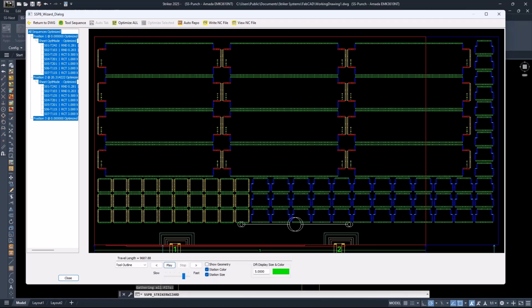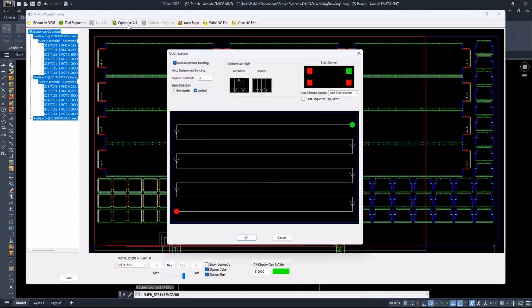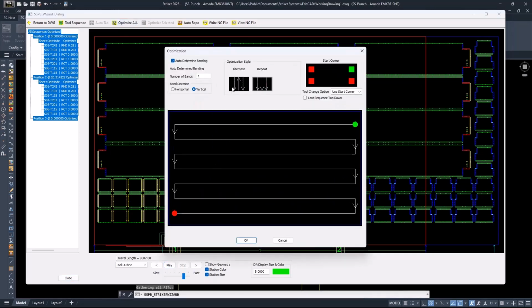And then if you look down here, you'll see it says the travel length is 9,687 inches, okay? So I'm going to do an optimization, and I can do an optimization of any individual tool sequence or select multiple tool sequences, or in this case, I'm going to say optimize all. And then there are some different settings up here.